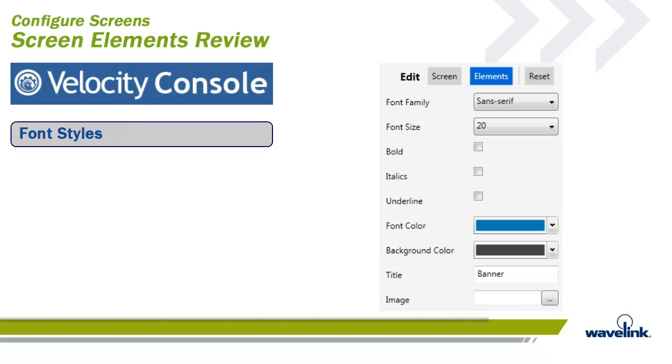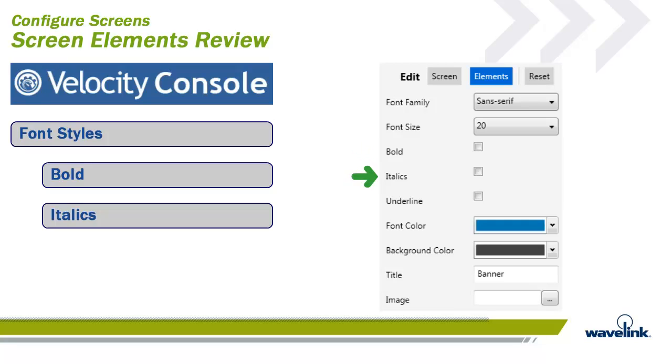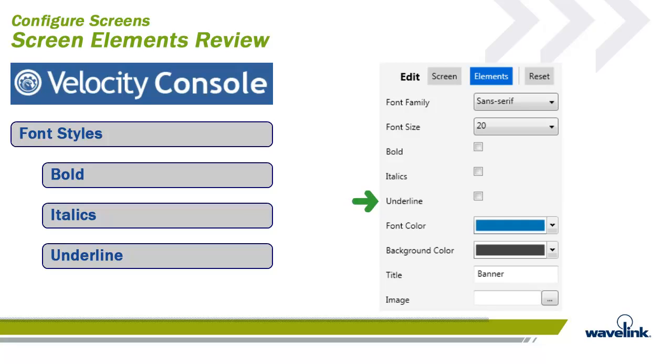Once the font family, size, color, and background color are configured, you can also configure the style of the font. There is the bold option. Selecting this option bolds the element text. There's the italics option. Selecting this option italicizes the element text. There's the underline option.